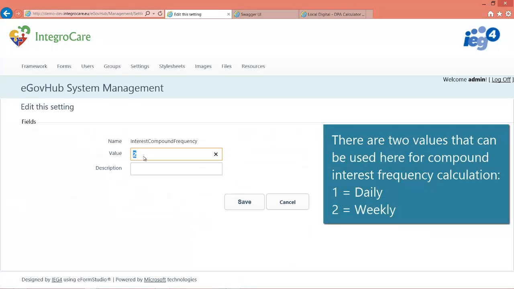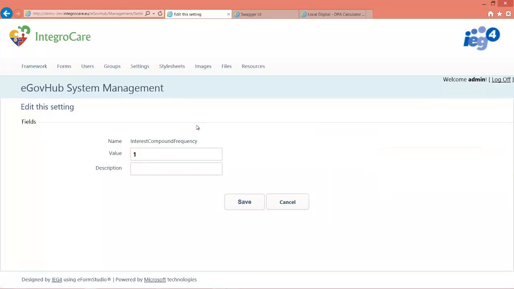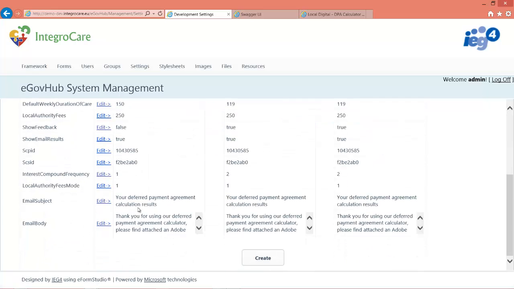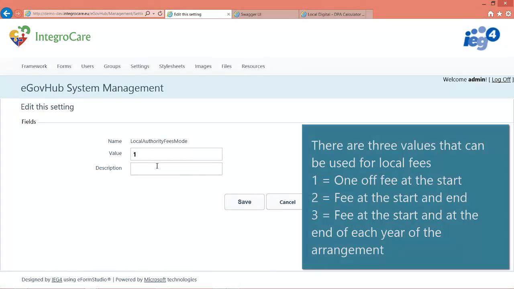The next setting is controlled by two different numbers. So if you set the compound frequency to 1, then it will be calculated daily, and if you set it to 2, it will be calculated weekly. Local authority fees mode, as the information on the right hand side explains, allows you to change the way in which you charge people for having the arrangement.